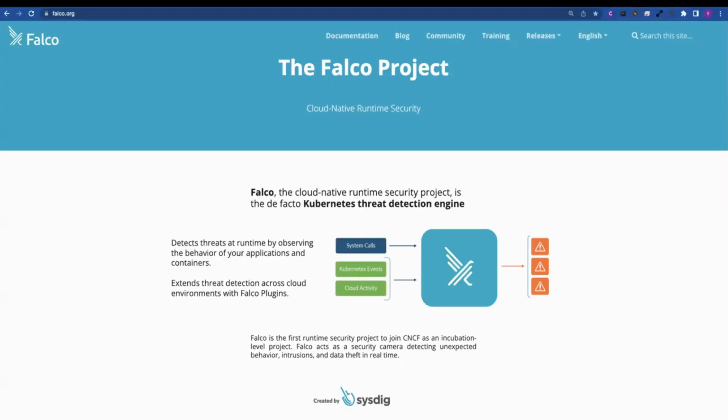Last one, I want to talk a little bit about Falco. Is there anyone from Falco? Are you guys using Falco? Let me make this bigger. Okay, Falco is basically a cloud native runtime security tool. It is kind of a de facto Kubernetes detection engine. Think of it as a security camera for your Kubernetes, for your cloud.